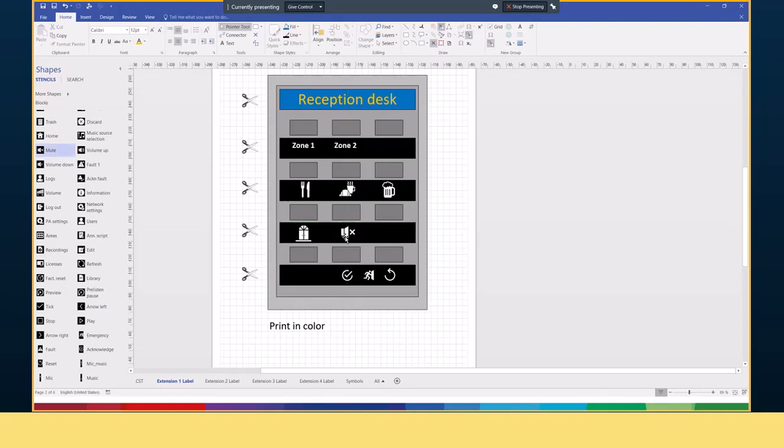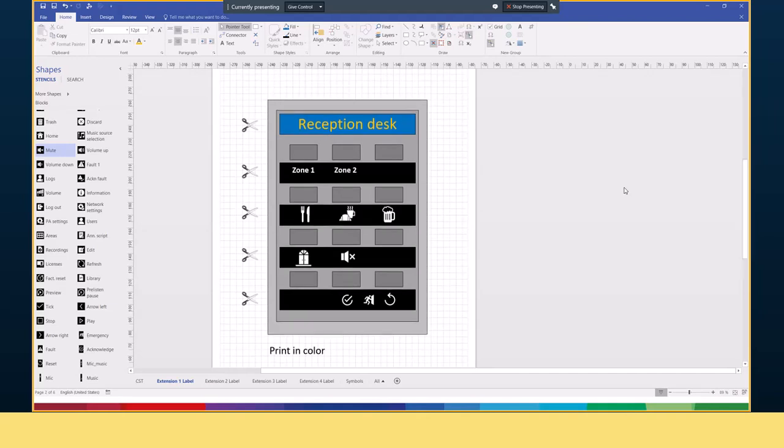We can mute a zone, let's say the breakfast room. These are all also functions for Presenter. So this was in short how to create labels, and you probably see that it is actually quite simple. You print this label and you cut out the different labels and you put them in the cover of the extensions. Make sure that you print them in color.